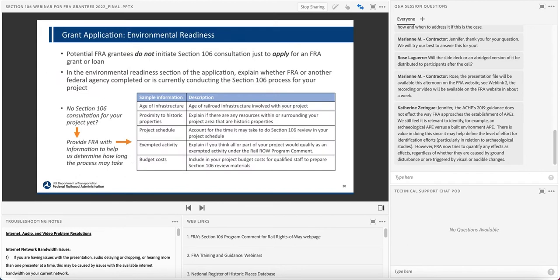When FRA reviews a grant application, one of the things we look for is whether or not a project can be obligated in the amount of time dictated by the grant's schedule requirements. As previously explained, Section 106 is a critical component of being able to obligate a grant. So we look at how ready you are to complete Section 106 and other environmental review requirements like NEPA.